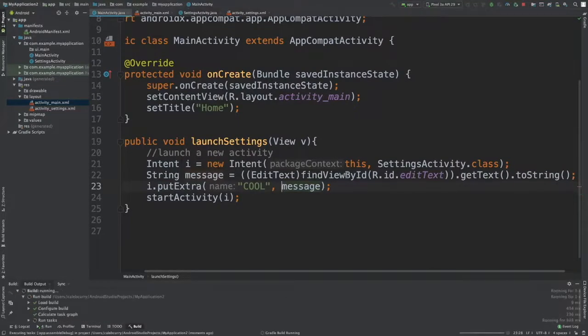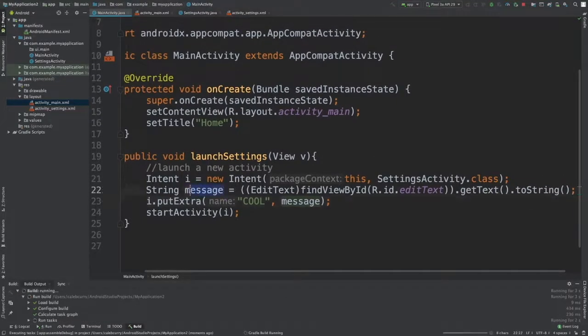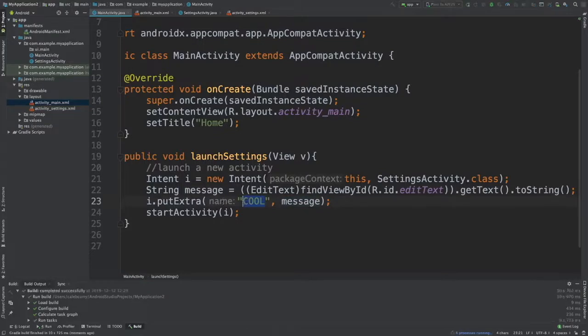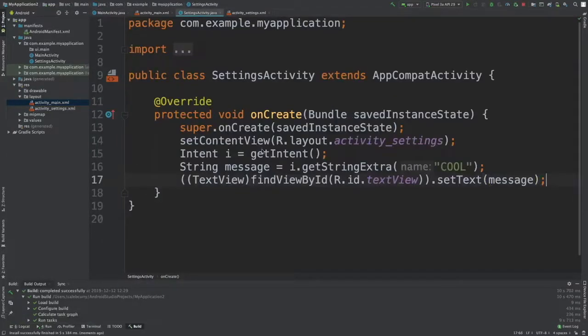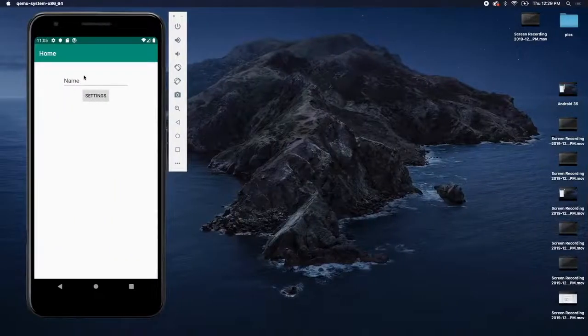And while that loads, let me just go through this all. We get the message, we add it to the suitcase using put extra, we assign it a key of cool or a name, whatever you want to call it, and then we start the activity. And then in the other activity, the settings activity, we get that intent, we take the suitcase, and we open the suitcase and get the message with the name cool. We assign it to a variable message, and we set that to the text of a view on this activity's screen. So it's a lot going on here, but let's just try it out.